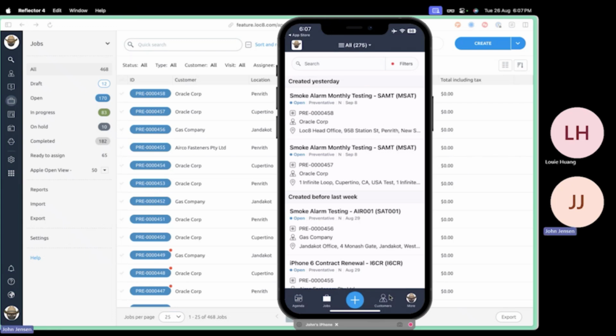So kind of 5 key buttons at the bottom of the screen here. First one is the agenda button, then jobs. Then we've got a generalized create button, which I'll touch on and how that works in the context of some of these other buttons, a customers button, and then a more option as well.